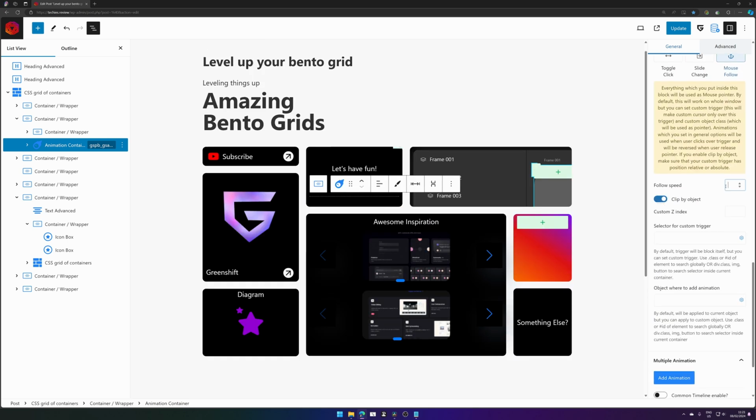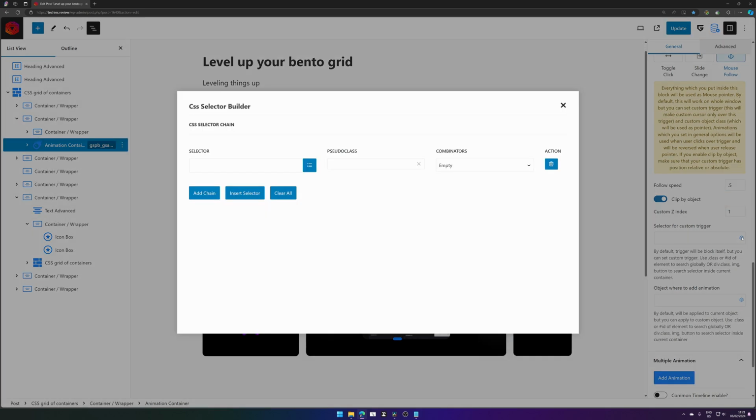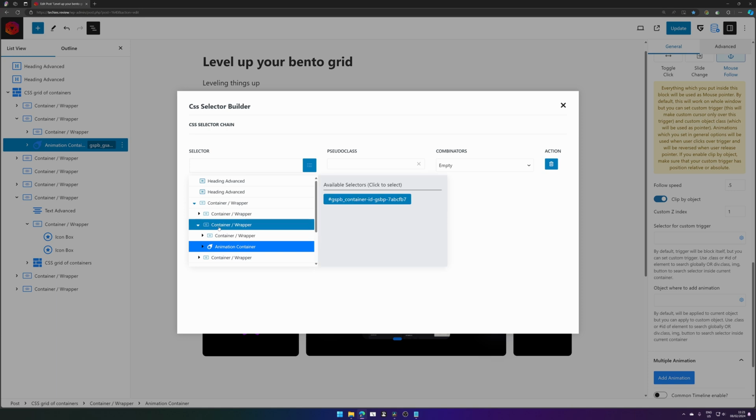It needs to clip to the object. I want it to be at 0.5 and the Z index of 1. So that will be a slight kind of overlay. And let's set when it needs to trigger. And it needs to trigger when we have hovered over this section.